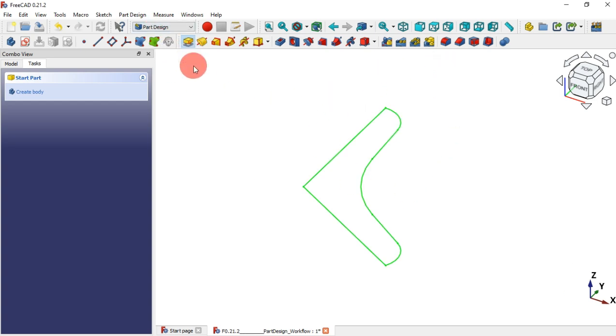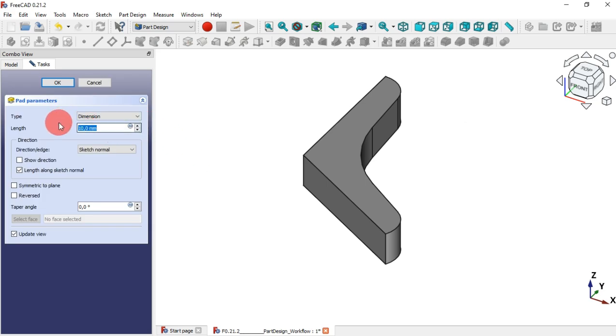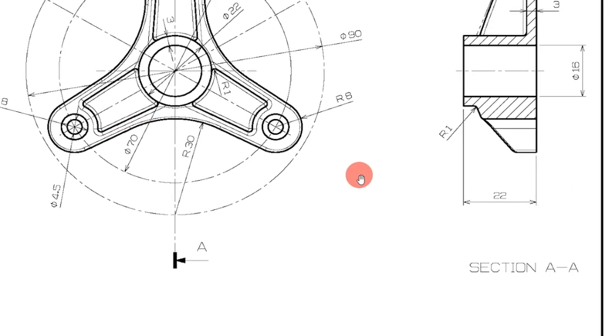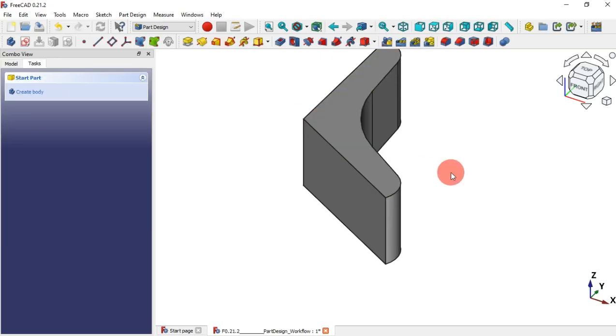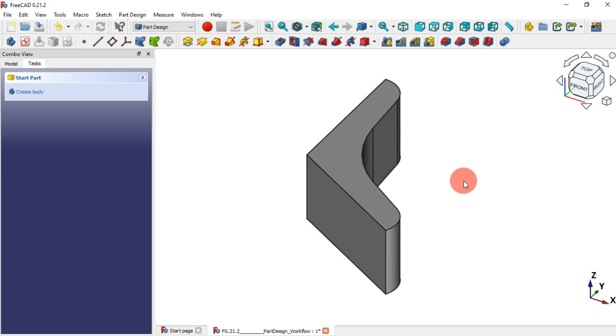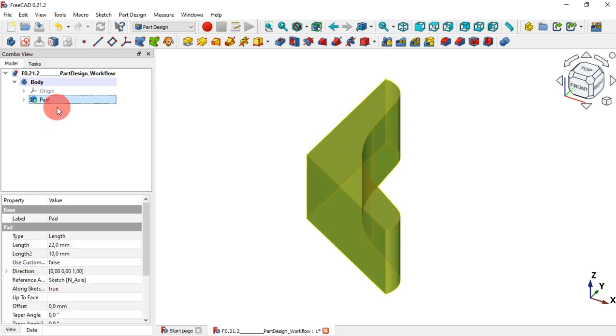Select pad tool and change the length here to 22 millimeters. Enter, and we have this. And the next operation now is the polar pattern. So we go to the model tab, we select this pad operation and then polar pattern.